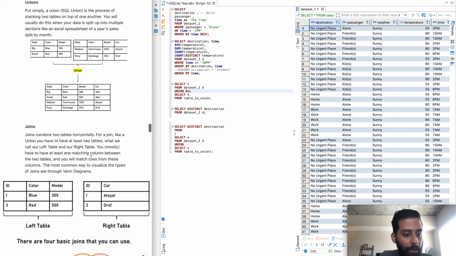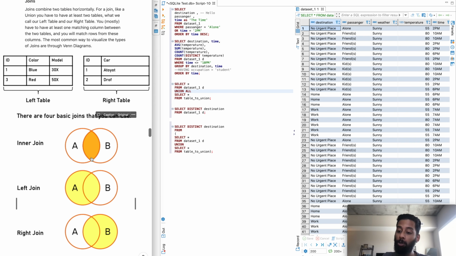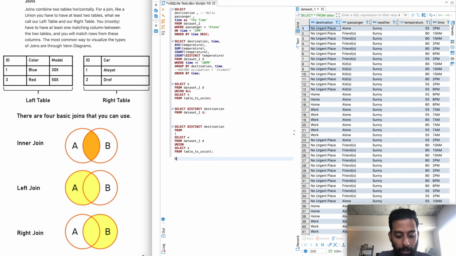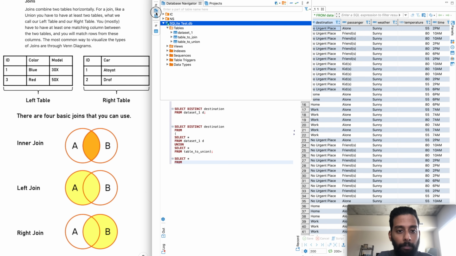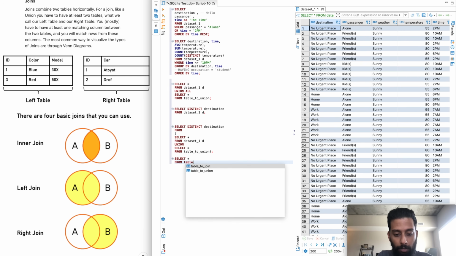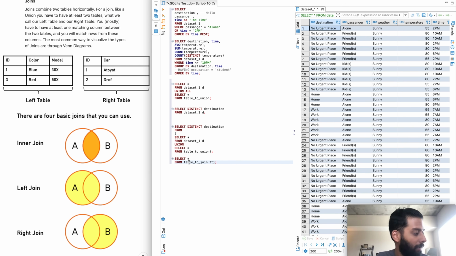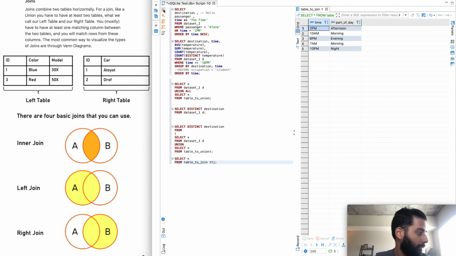All right. So next you have something called join. Joins join two tables horizontally like this. Let me show you what we might want to do. Select star from table to join. You'll see it already gave us an alias, TTJ. And let's run that.